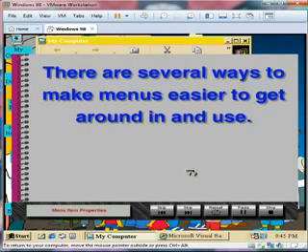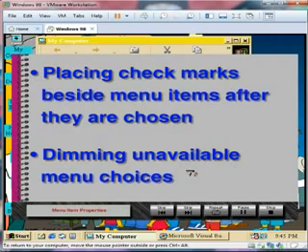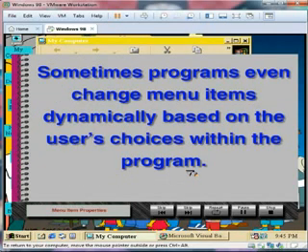There are several ways to make menus easier to get around in and use. A few of these include placing check marks beside menu items after they are chosen and dimming menu choices that are not available. Sometimes programs even change menu items dynamically based on the user's choices within the program.